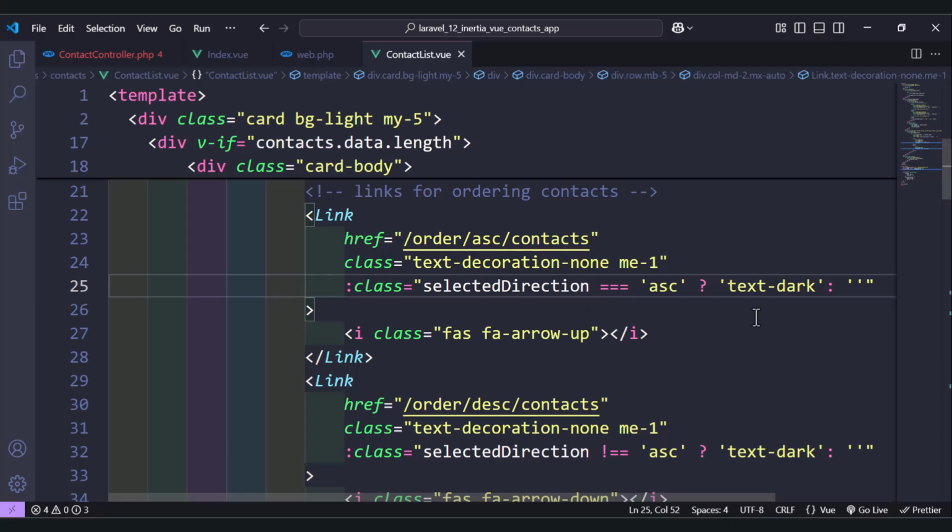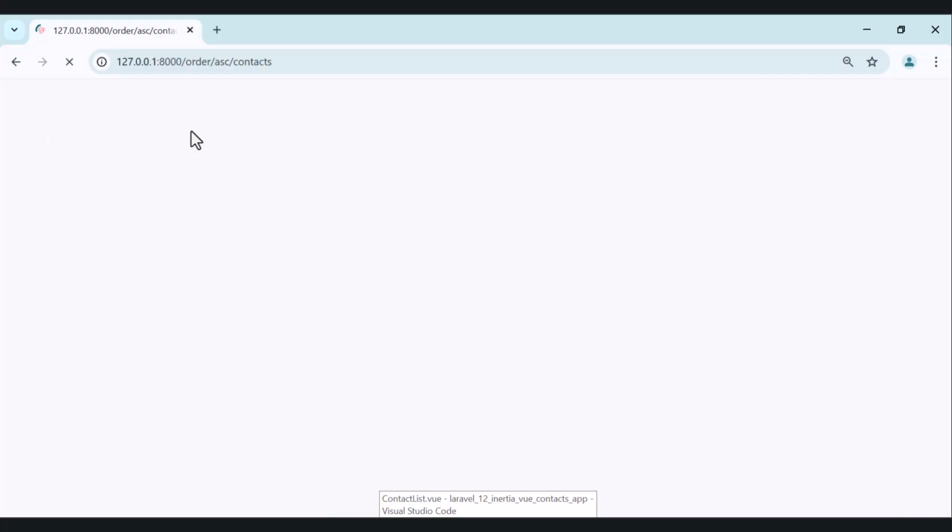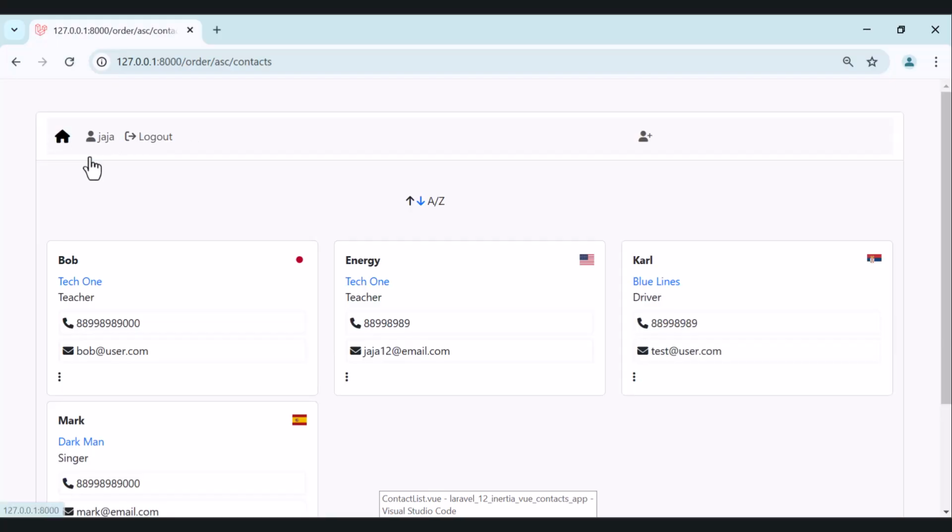If not, then we will add text dark. If not, we will add only an empty string. So let's refresh the page, or let's move to the home page and see what we have here. So let's see. As you can see now, it's ascending. So we can use now the descending to order the contacts.